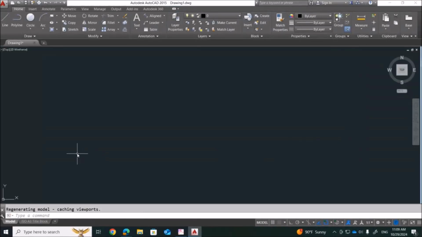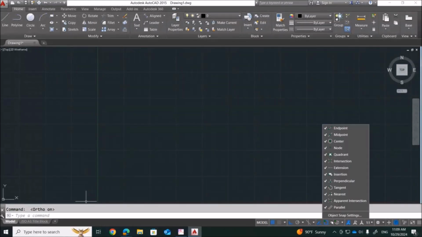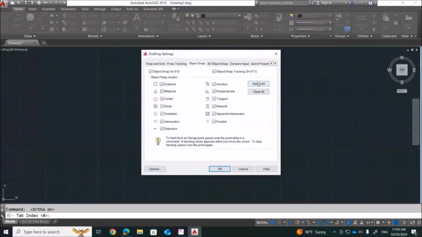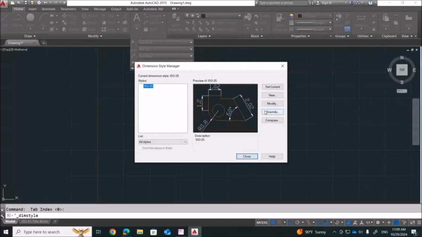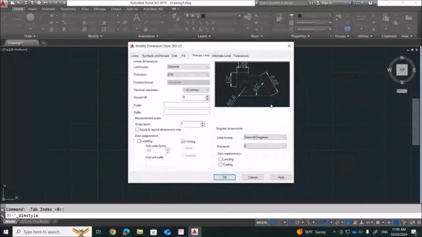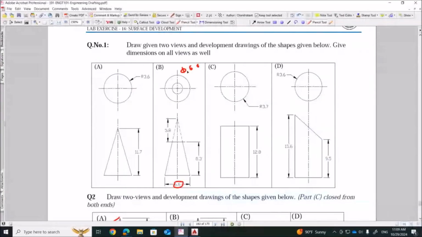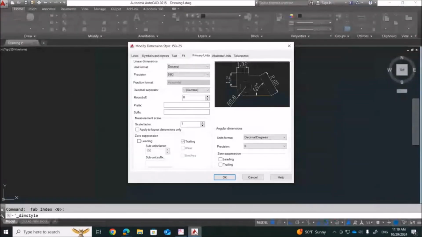Now go back to model as usual. Select grid on, ortho on or off as required. Object snap. Without this you can't do AutoCAD. Object snap settings. Select all. OK. Style, annotation, dimension style, modify. Now see the dimensions, whether it is in millimeter or inch. So this is 6.6, 8.3. So maybe it is very small, but it doesn't matter. So I can consider this as millimeter.